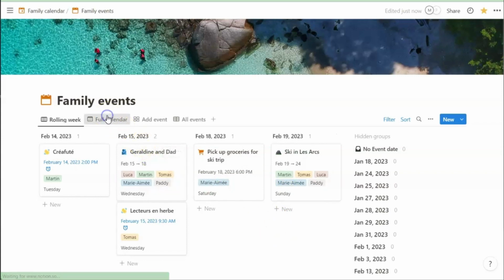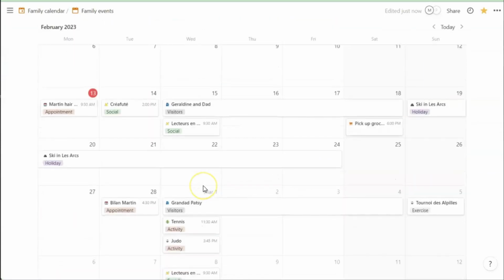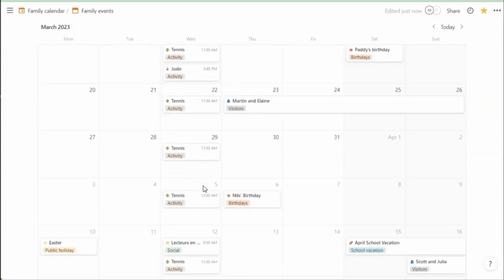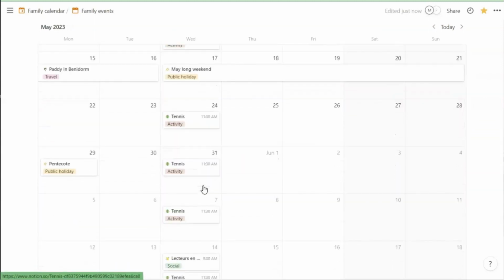Next, I've got my full calendar, which is also on my dashboard and shows me everything that's coming up in the medium and long term. This is the view that I use to RSVP for social occasions and plan family holidays, for example.